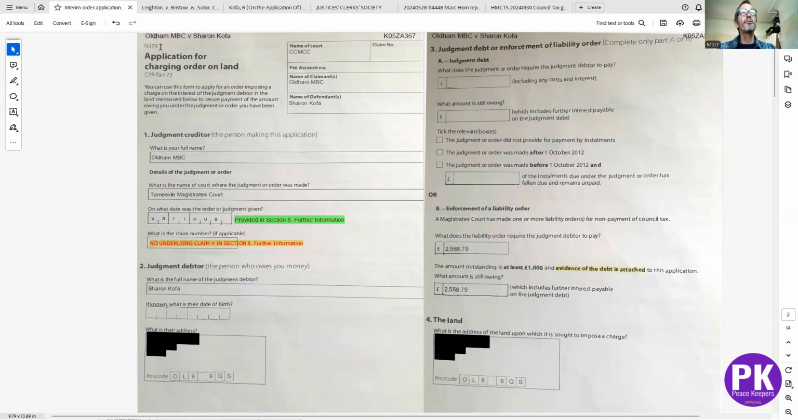So this is an N379 form. That is the form that gets put in for somebody that wants to put a charging order against a property. So the application obviously hasn't got a claim number. It's got the name of the claimants. It's got the name of the defendants.